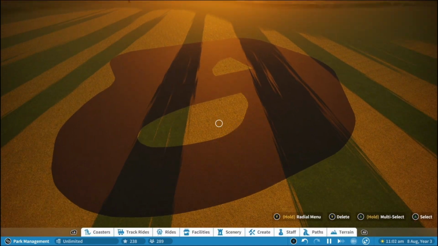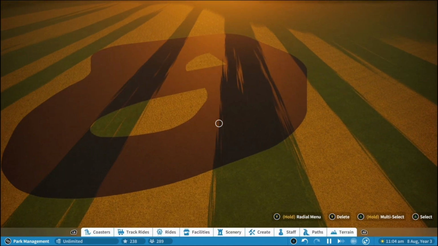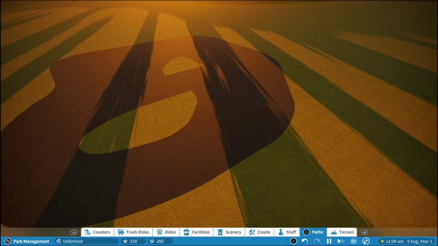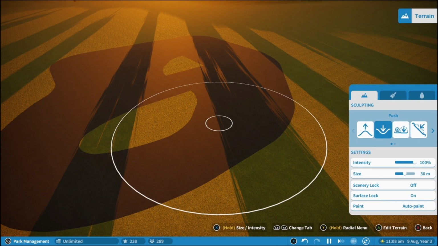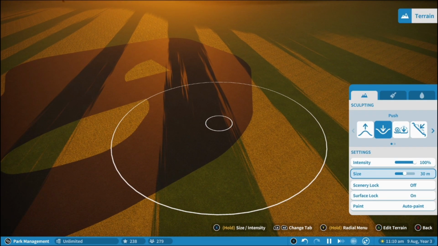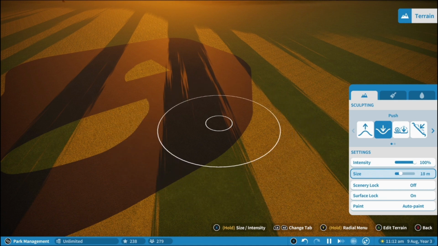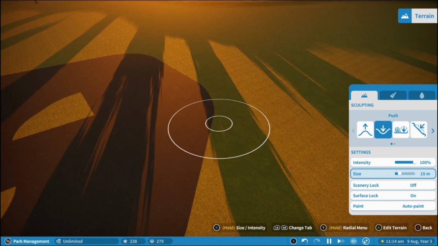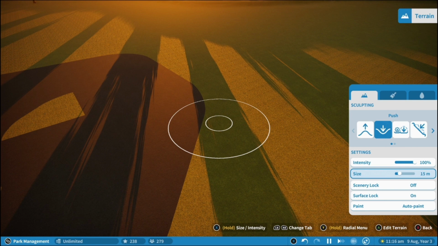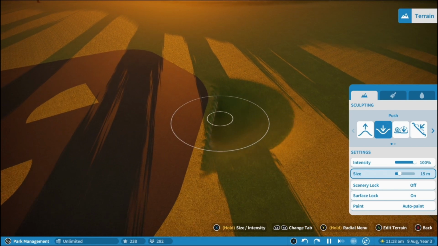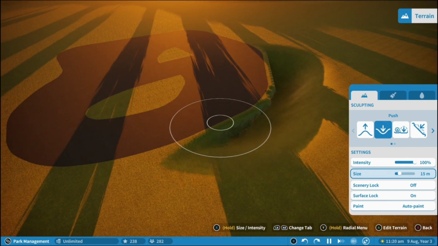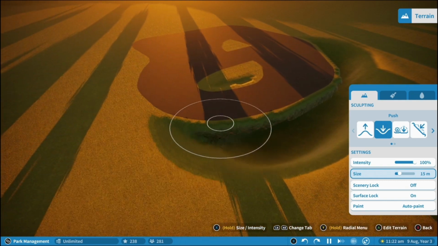Now if you want to get this down the outside of some water, the best way is to create your path first, then switch over to your terrain tool. We're just going to lower the size, and then actually dig your terrain around the outside of the area you have already done.